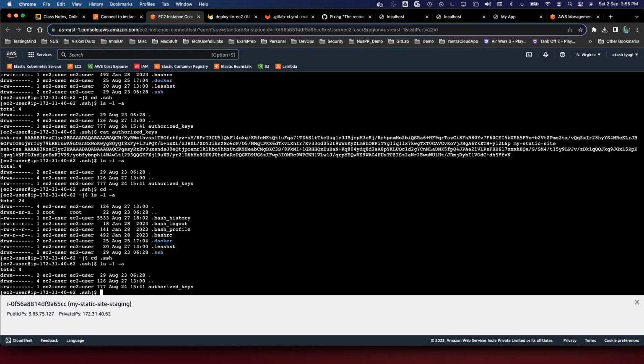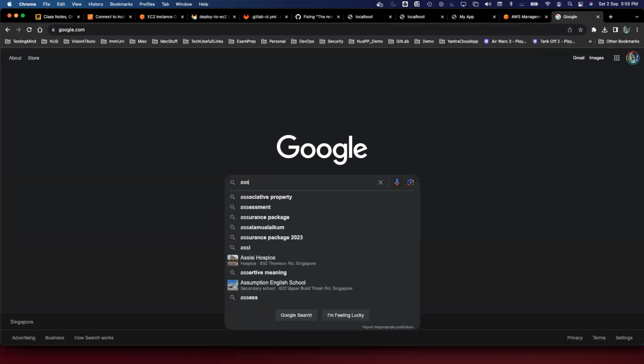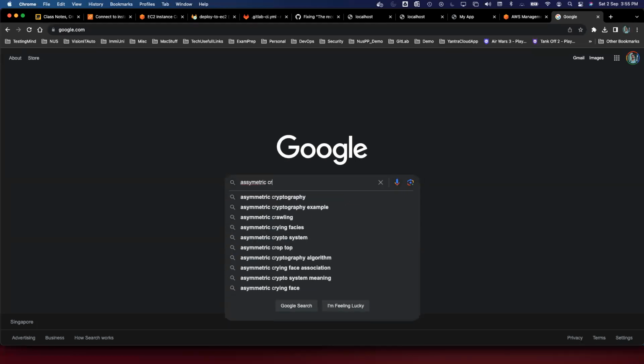If you want to know more about it, there is a hell of a lot of documentation available over the internet. I will send you some links, but it's cryptography, a different field basically. Or maybe I can quickly show you public-private key cryptography. It's called asymmetric cryptography.